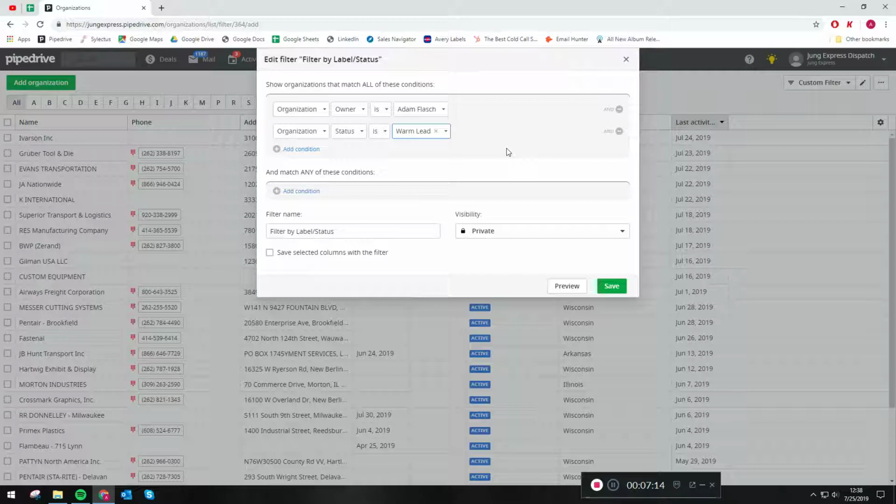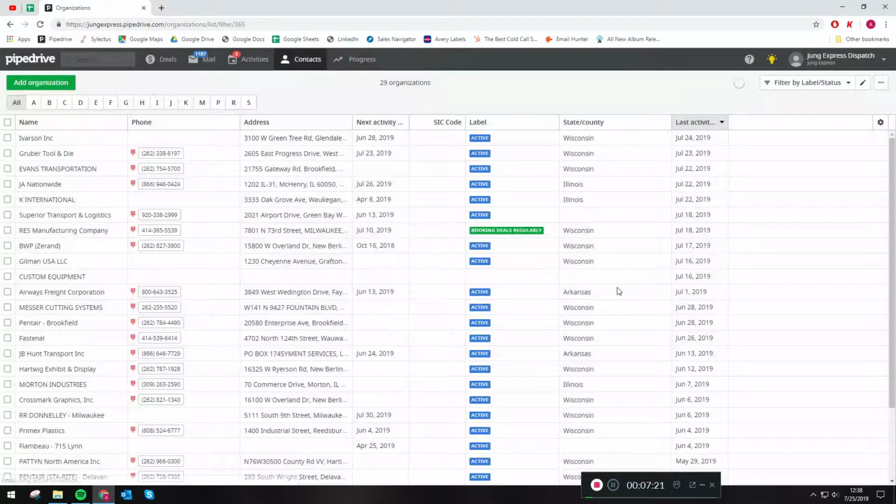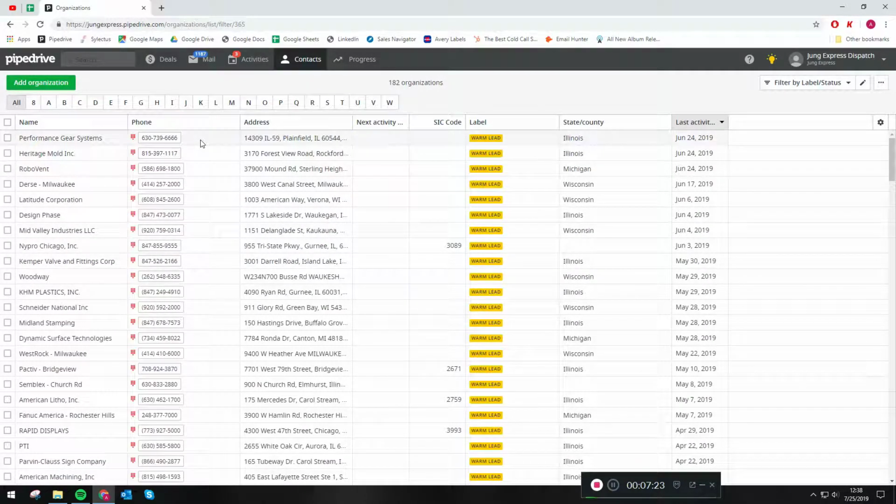I only want to see my warm leads. I don't want to see my active. I don't want to see the available warm leads or the inactive companies. I only want to see warm leads. So I go ahead and click save. There's 182 warm leads that are on my radar, and I can map them and I can do different things and only focus on the companies that I want to see.